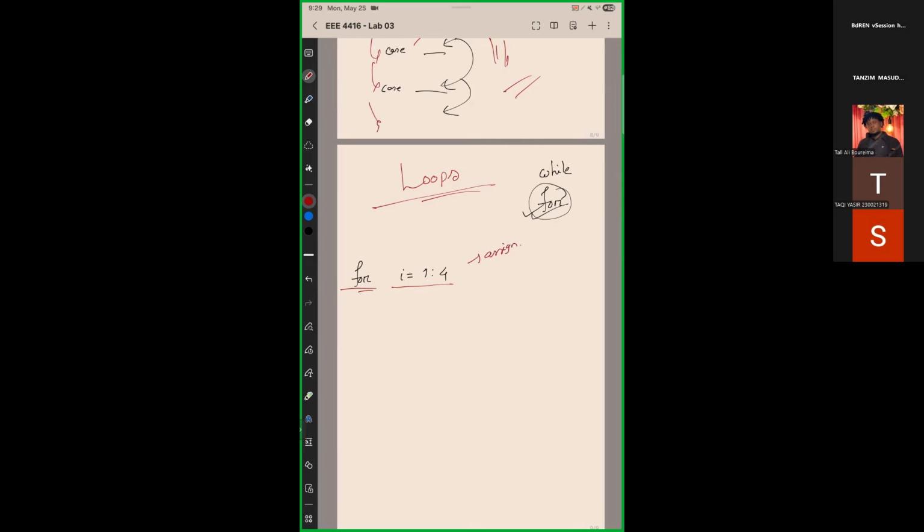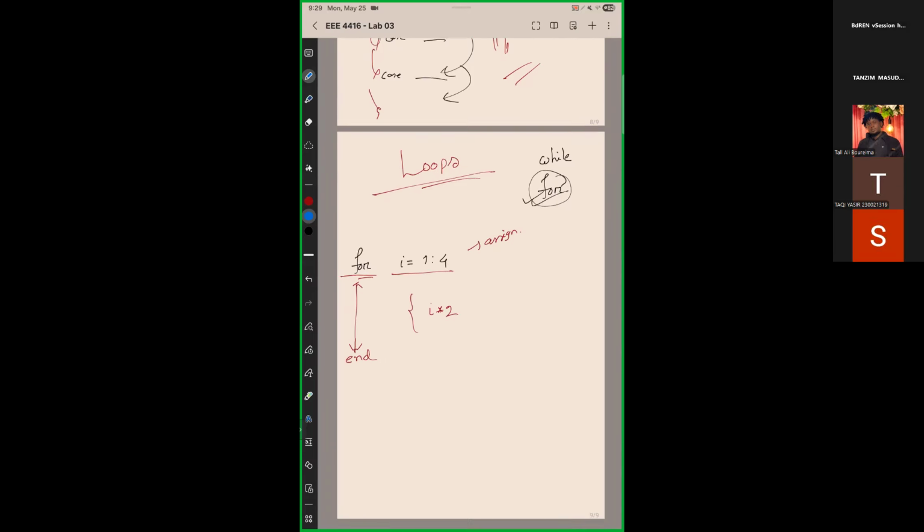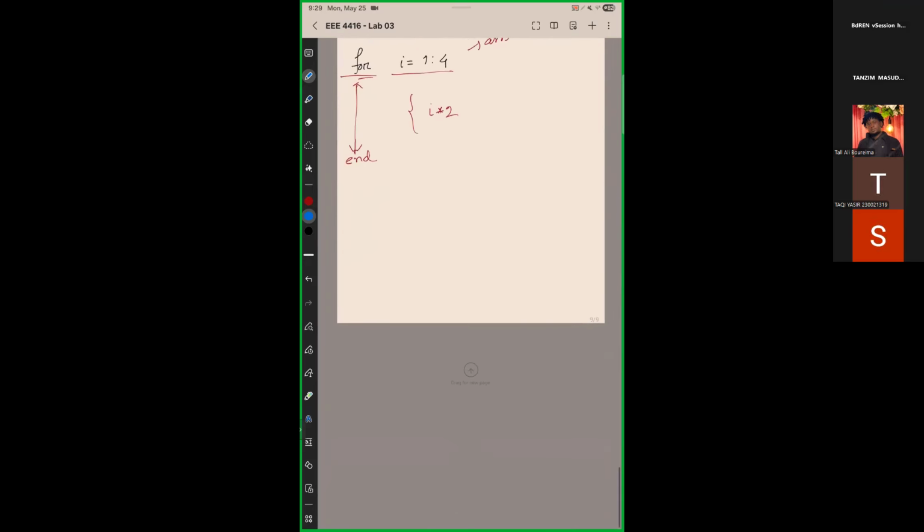So unlike if else condition, to use for loop, you have to write a variable assignment statement. Then you have to write a body. Let's say i multiplied by 2. Then it has to be finished with an end, just like this. So if I write like this way, i equals 1:4.